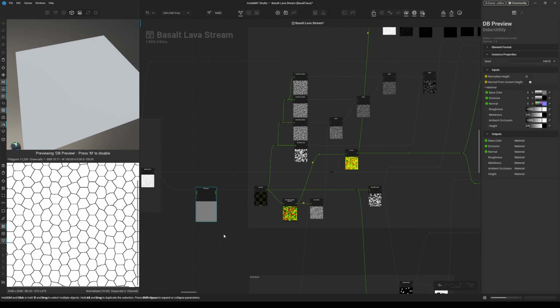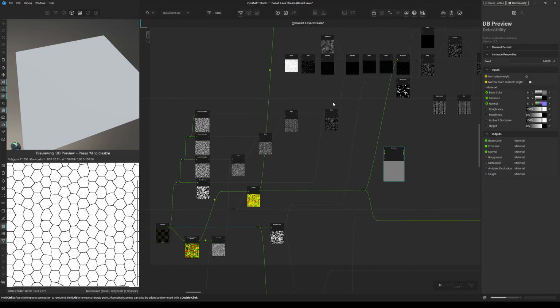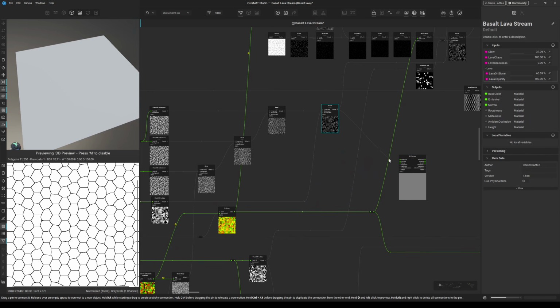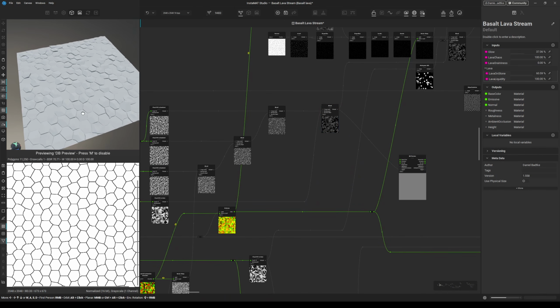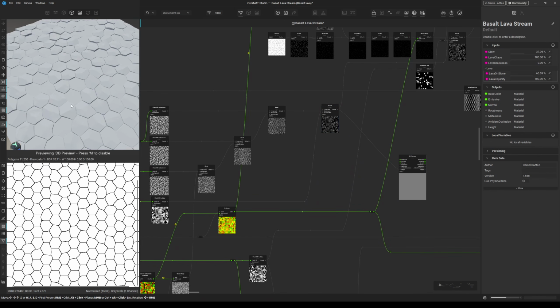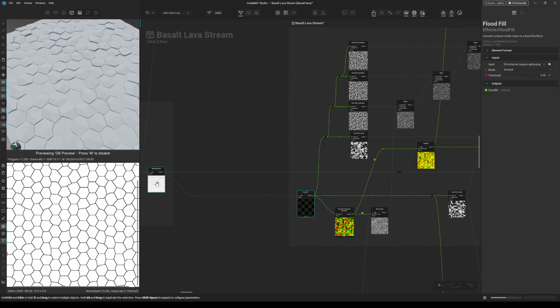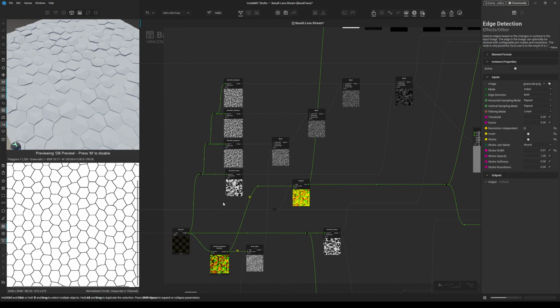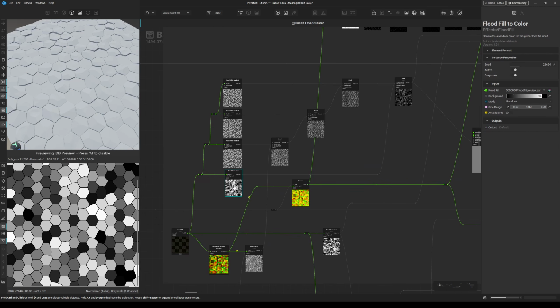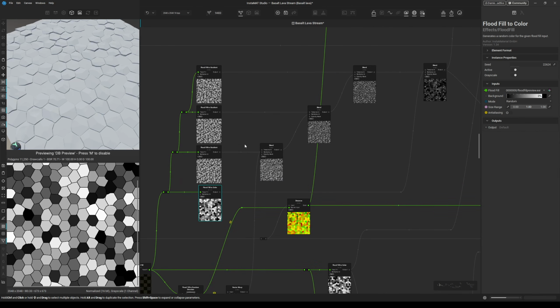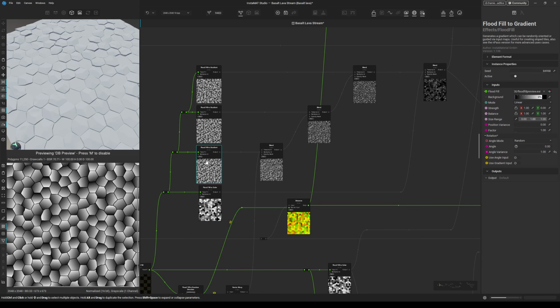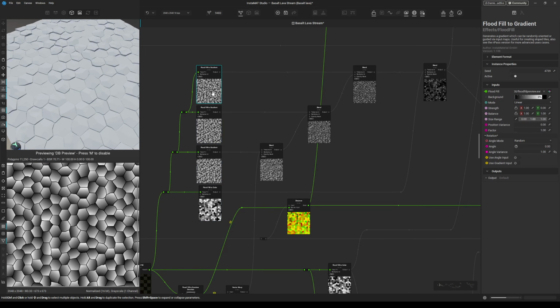And in the next step, we are already creating some details for the rocks. So this is the first time I will be using this preview node here. It's not much yet, but we are using the flood fill on this edge detection here. And we'll use a flood fill to color. We will use this to have a bit of height difference between all of the columns. The flood fill to gradient, or actually the 3 flood fill to gradients, are for the first details.